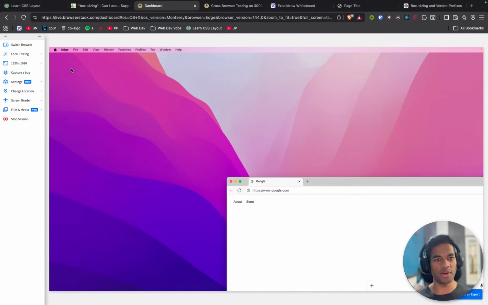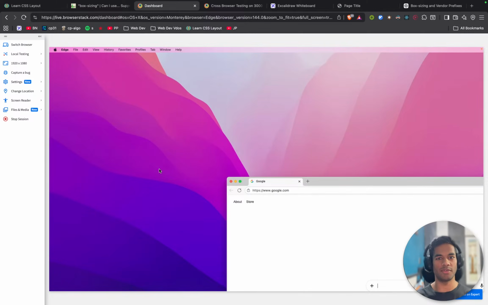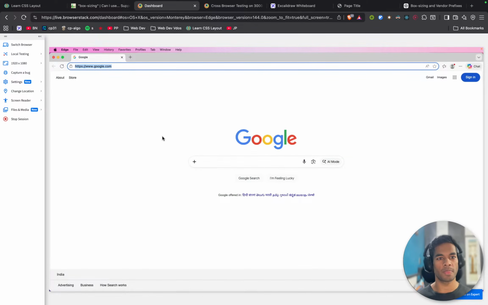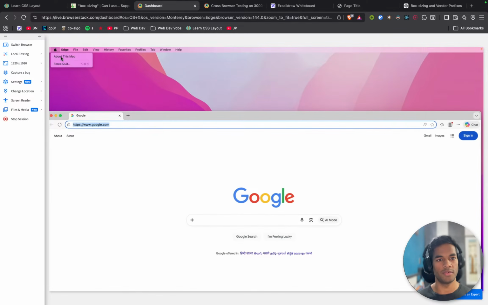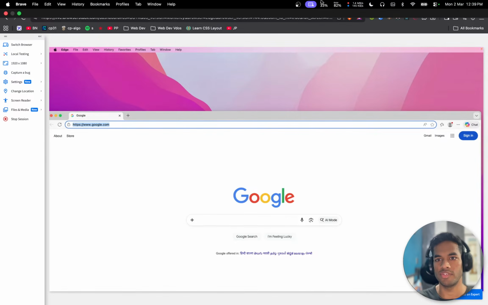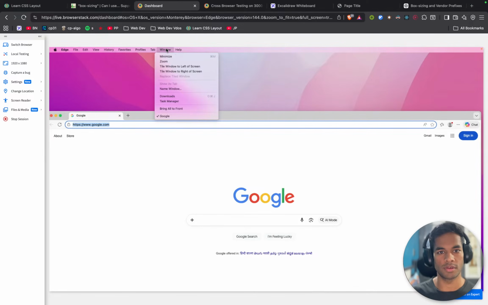Okay, not just a browser. Shit. This is a whole operating system. Okay, look at this. We have a whole operating system. Shit, that is actually crazy. Let me see about this Mac. How much? Okay, this is not even taking a lot of power. OBS is the one taking the most.